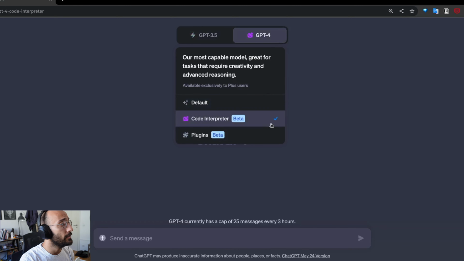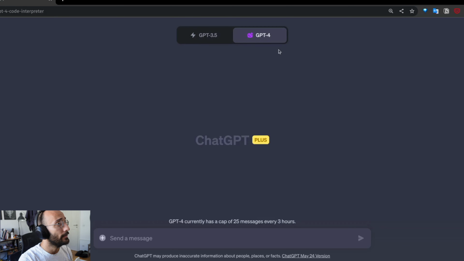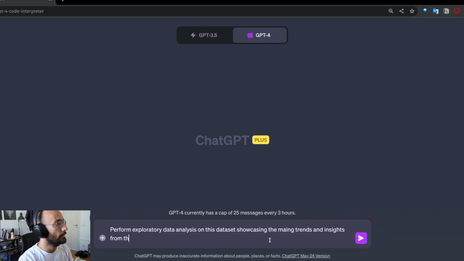This is one of the most common ways to use the ChatGPT Code Interpreter plugin, and it's one that I really like. So essentially what we're going to be doing is loading a CSV file, and writing a prompt to ask for an exploratory data analysis on that data set. So we're going to write something like: perform exploratory data analysis on this data set, showcasing the main trends and insights from the data.